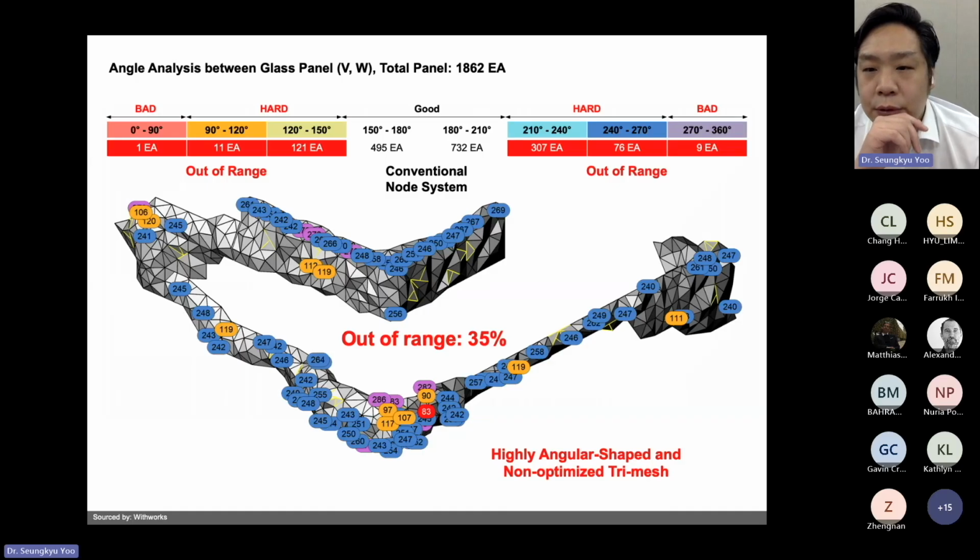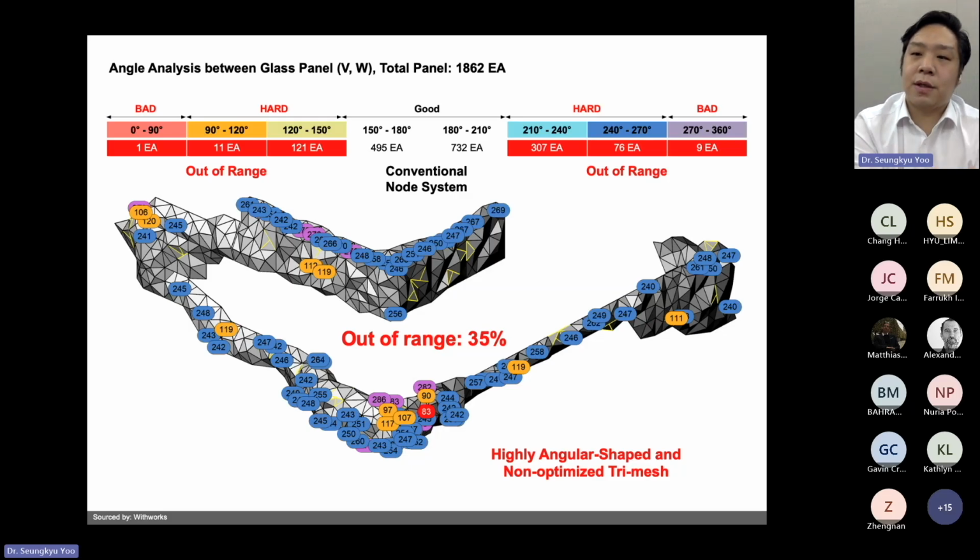Let me show you the result of the V and W angle analysis between glass panels. The total panel amount is 1,862. A conventional system can make it between 150 and 210 degrees, but 35% is out of range because this project doesn't have a smooth curve and an optimized tri-mesh.